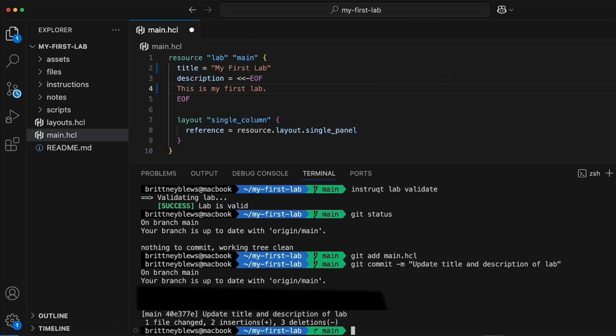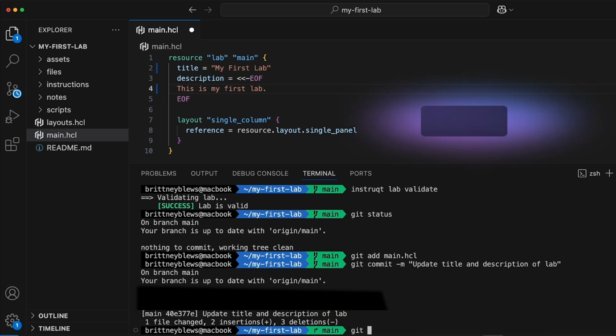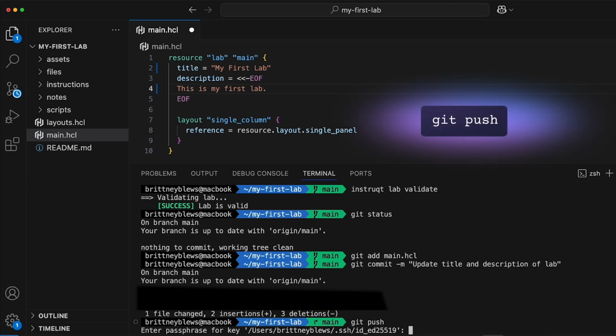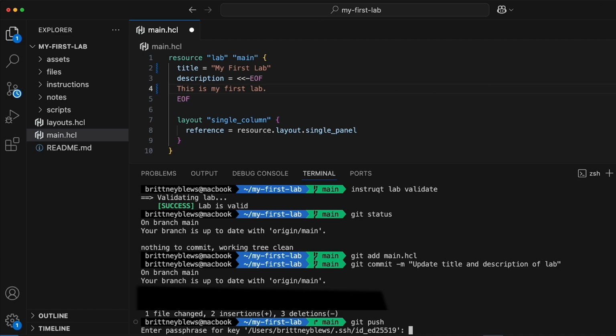Because we've already defined the upstream of the repository, we can simply push the changes with git push. It will ask us for our passkey. Once you push your changes, Instruqt will automatically pull them from GitHub.